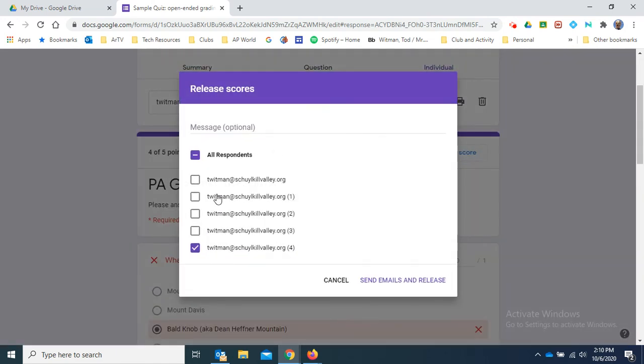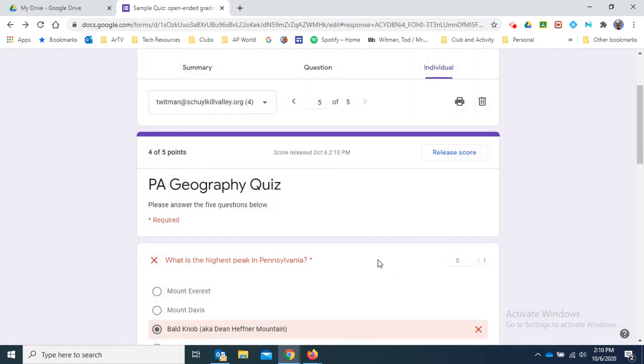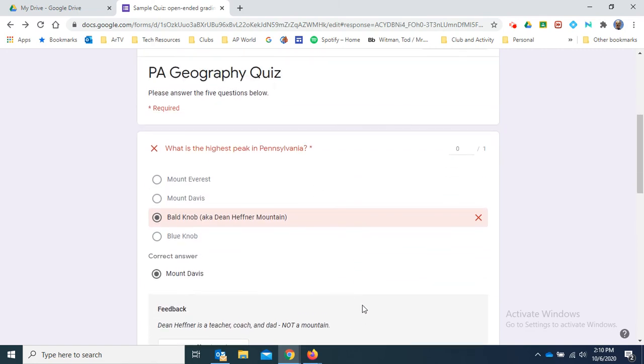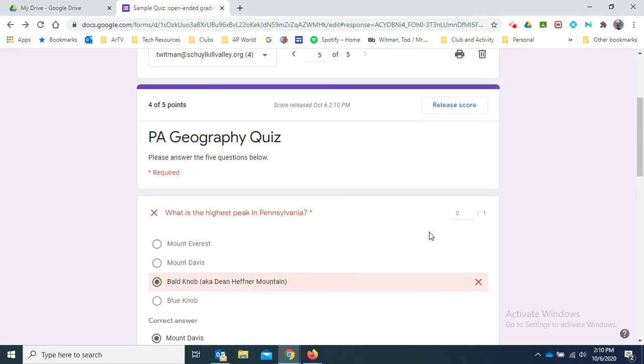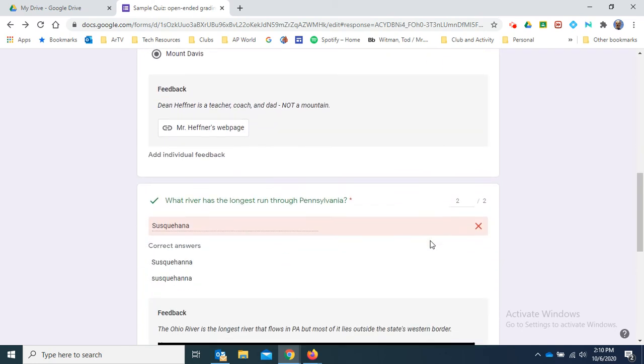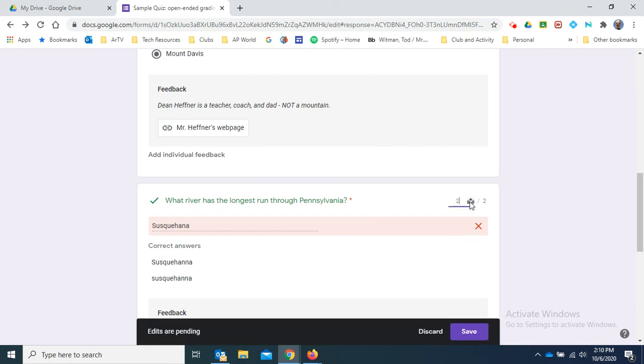You can release it, right? I'm just going to release the last one that I took here, send emails and release the score, and then they'll get that score and the results in their inbox. So on short answer questions like this one, you can toggle the point value, and as soon as you do, you'll get that edit button, right? Down here, save.